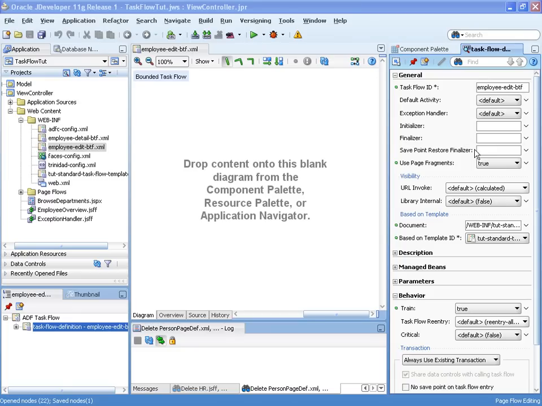A save point restore finalizer, we haven't yet talked about save point facilities, but if you restore to a specific state that you saved up before, then when this save point is getting restored, the last thing it does, it calls the finalizer, just in case that you have to set up some resources that are not saved in the snapshot. Users page fragment, we talked about that. Visibility, we talked about that.